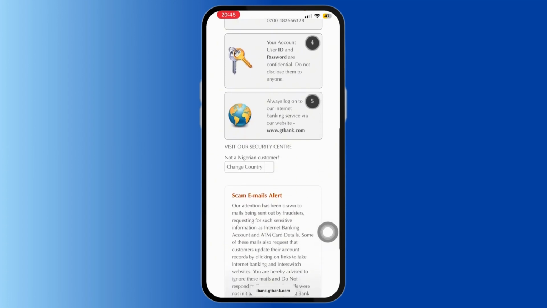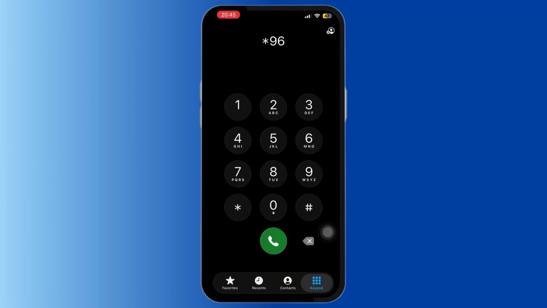GTBank also provides a USSD option. So you have to open your phone's application and simply dial *737# and then follow the screen prompts.